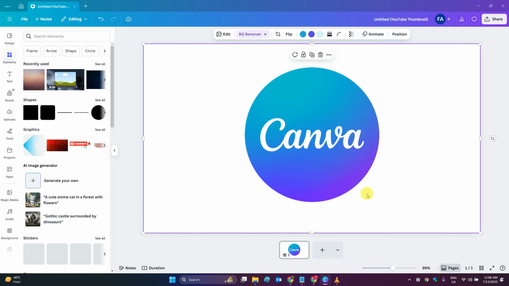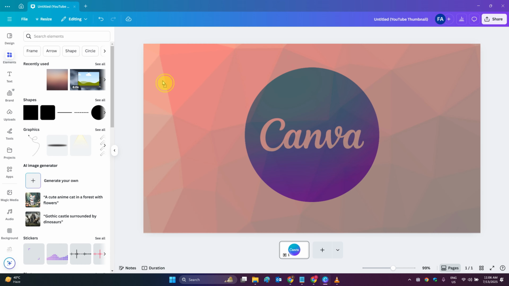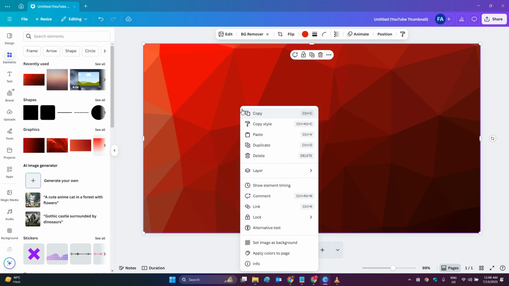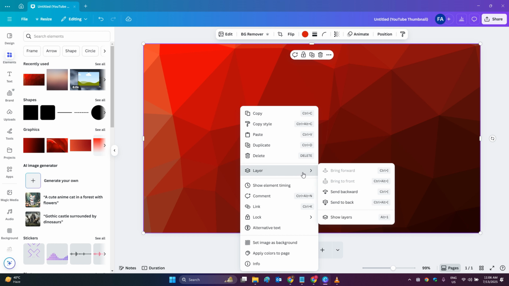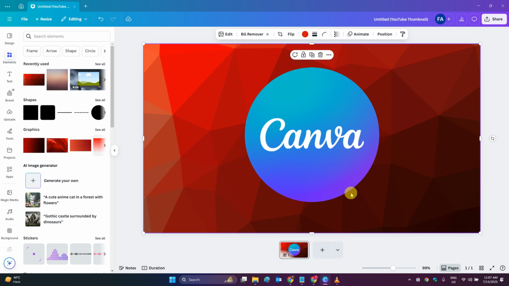For example, here I want this image to be behind it. So I'll drag it in like so, and I'll just go resize it. And you can then right-click on it. And you want to go and click on Layer and click on Send Backwards. And there we go. You can then make further edits or save it.